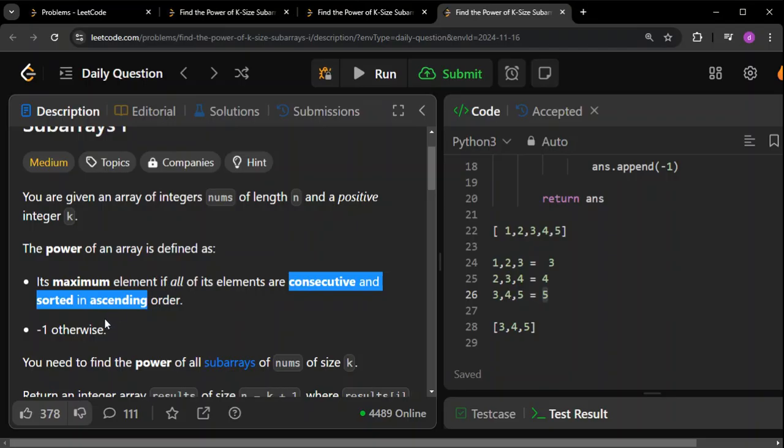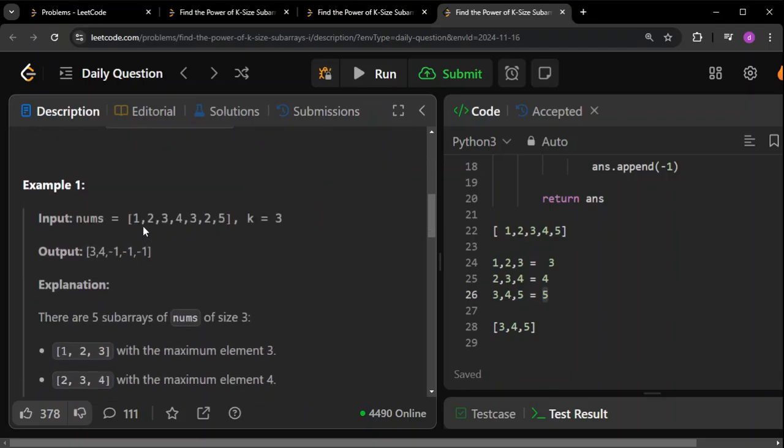Now let us see the example first. What is happening here? In the first three, every element is a plus one of its previous element, so it is followed. What is the max element here? The last element itself, which is three. So I am writing three in the answer. Let us go to the next, two, three, four. Does this follow? Yes, every element here is a plus one of the previous element. So the last element in this subarray is going to be the answer, four. I am writing four here.